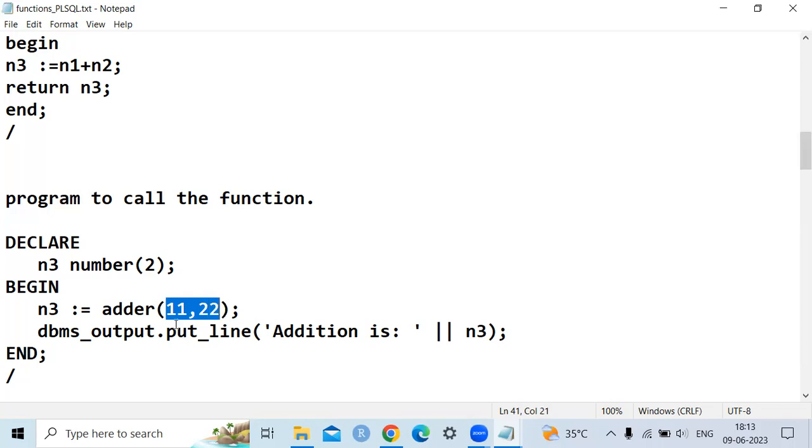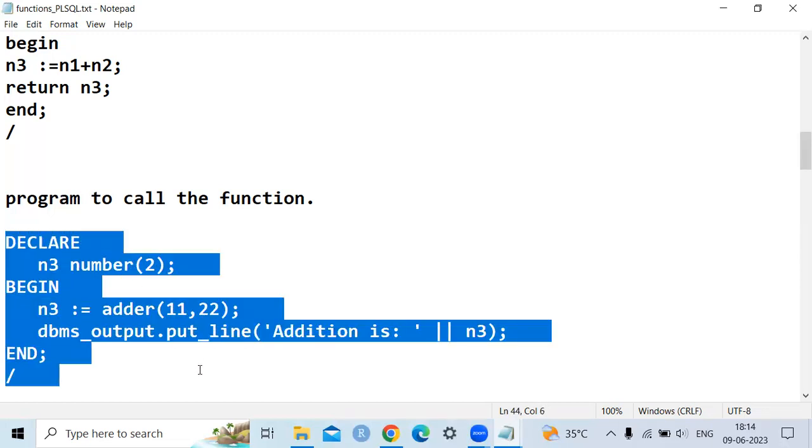Whenever I specify the parameter values here, these parameter values will be replaced in the function parameters. Ultimately, n1 will become 11 and n2 will become 22. The calculation will be performed, n3 will become 33 and the 33 will be returned. So ultimately, the result of the function is 33. Now the n3 value becomes 33, so the output is: addition is 33. So this is the way we can call the function.